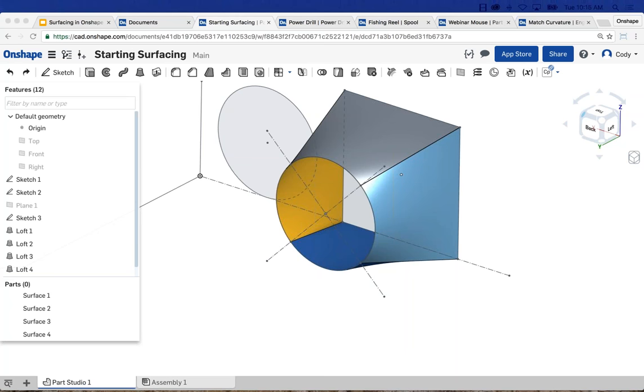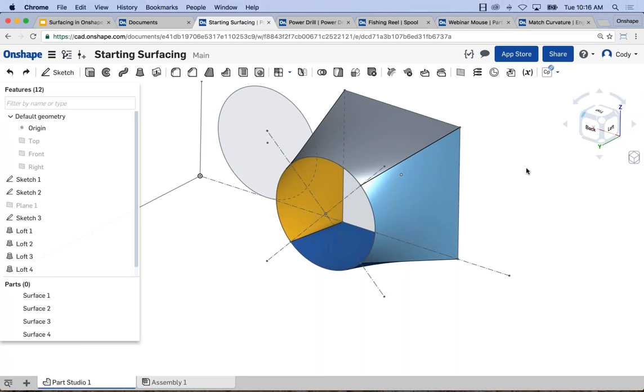Can you control the curvature from one shape to another? Absolutely. If you're not familiar with the concept of a guide, I would definitely check that out. We've done a separate webinar on the loft command, and it discusses guides in greater detail. So if you're looking for just the loft command, I would definitely check out that webinar.